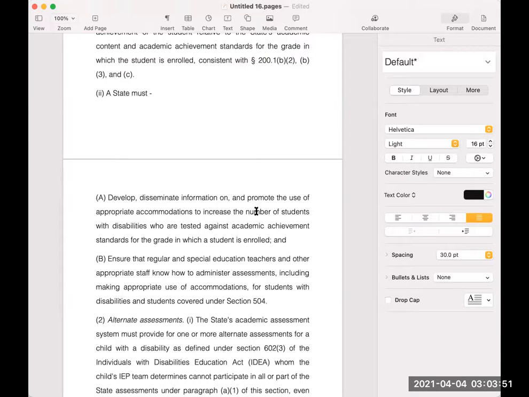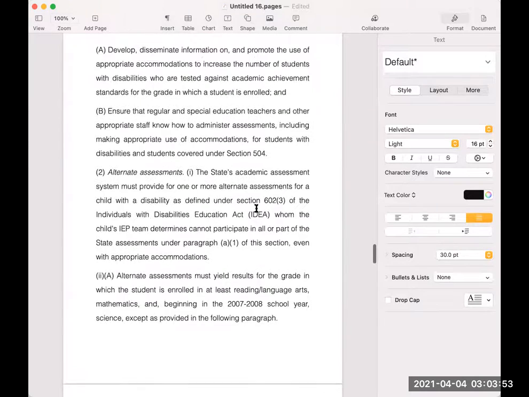(2) A state must, (A) develop, disseminate information on, and promote the use of appropriate accommodations to increase the number of students with disabilities who are tested against academic achievement standards for the grade in which a student is enrolled, and (B) ensure that regular and special education teachers and other appropriate staff know how to administer assessments, including making appropriate use of accommodations for students with disabilities and students covered under Section 504.